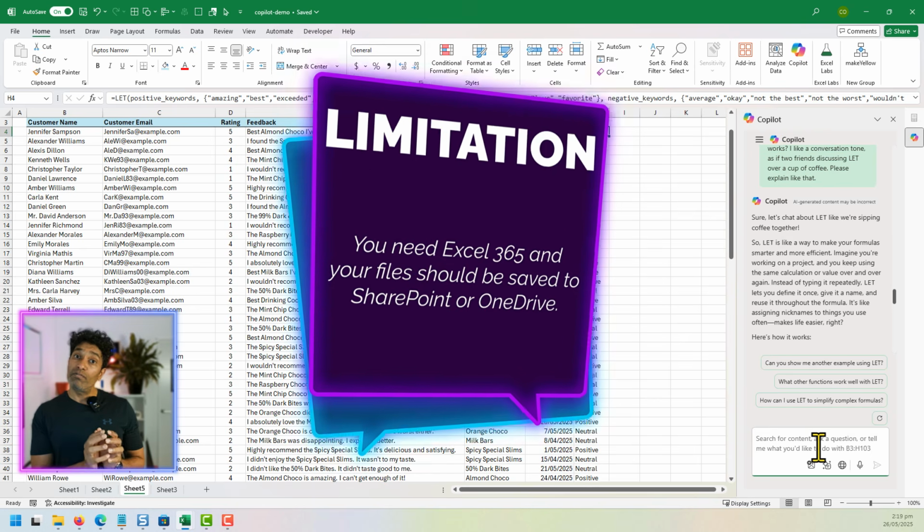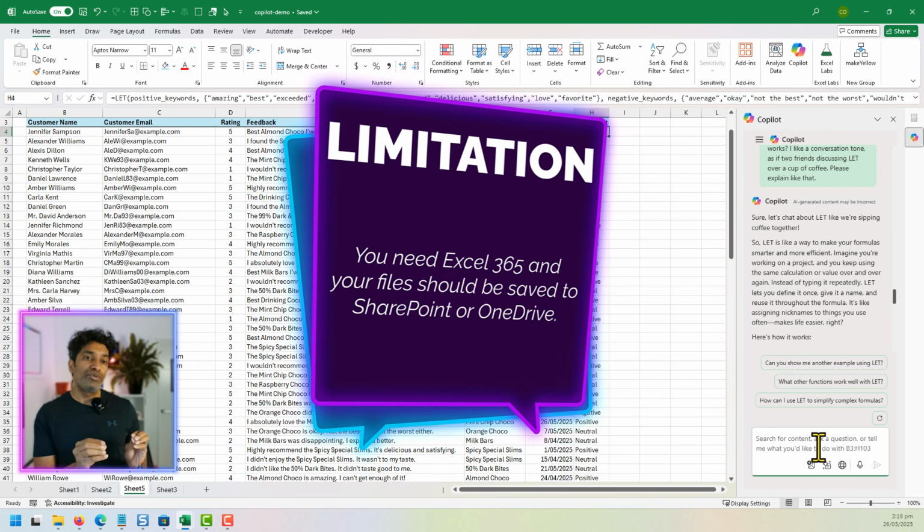Another big limitation of Copilot is you do need the files to be on SharePoint or OneDrive with autosave enabled. So you can't really have the file on your computer and use it.